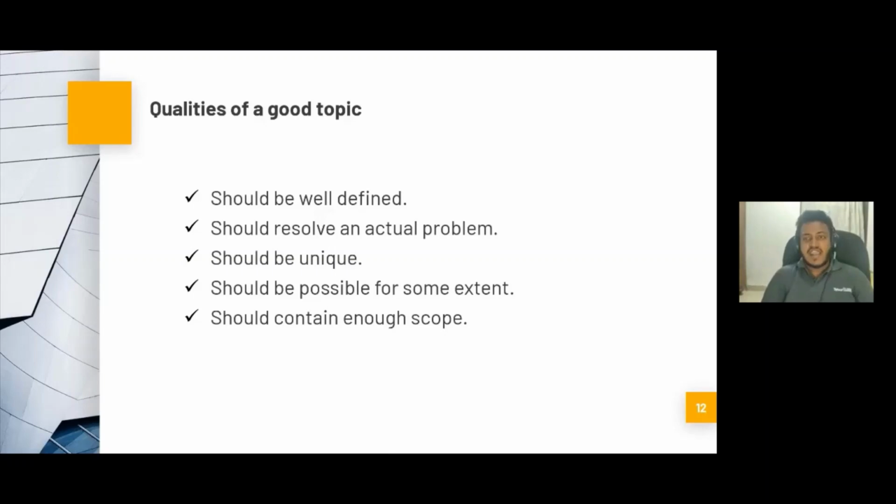And number 2, it should resolve an actual problem. That's a great point, because I have seen people trying to solve problems that do not exist. Let's say I'm going to make my video conferencing better. I don't think it's actually a problem right now. We have Zoom, Teams, all these platforms that provide really good video conferencing. Unless you use something very elegant, like 3D modeling or 3D calling, it's not an actual problem that we have right now.